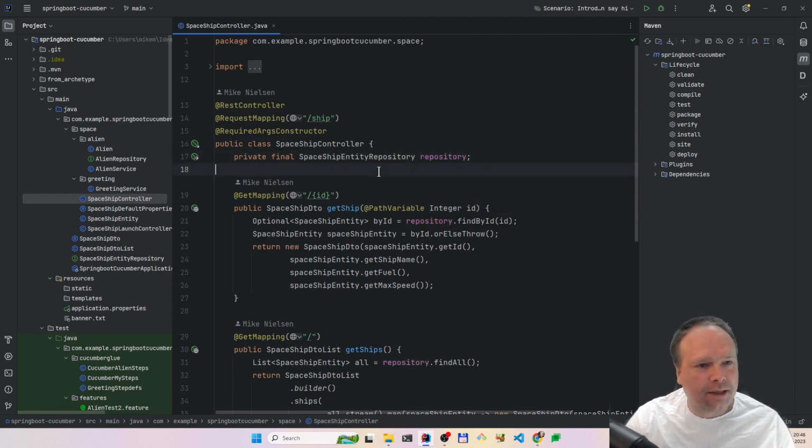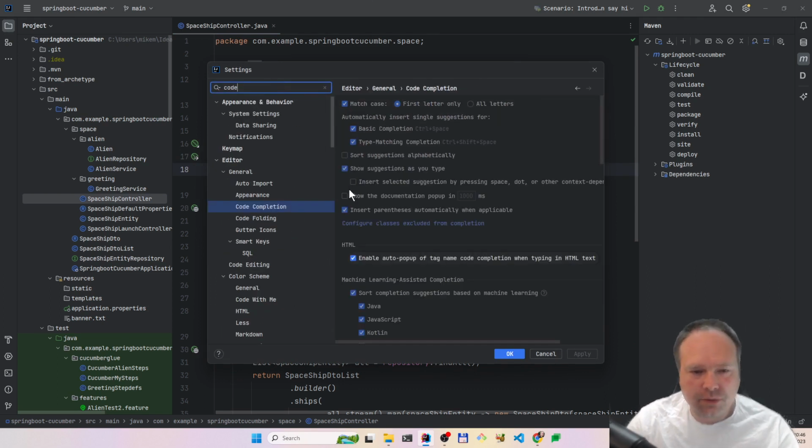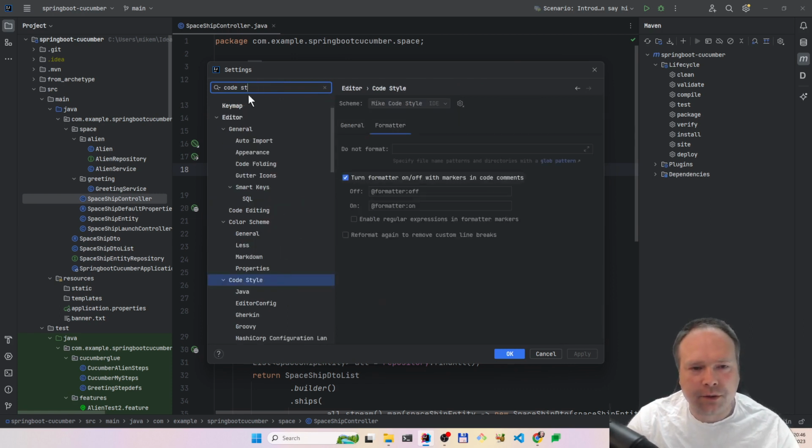Okay, so this is IntelliJ. This is my Spring Boot Cucumber project that I have right here. I press Ctrl-Alt-S for settings. Then I end up right here, then I write code style. Actually, the first thing we want to do is to go to actions on save.